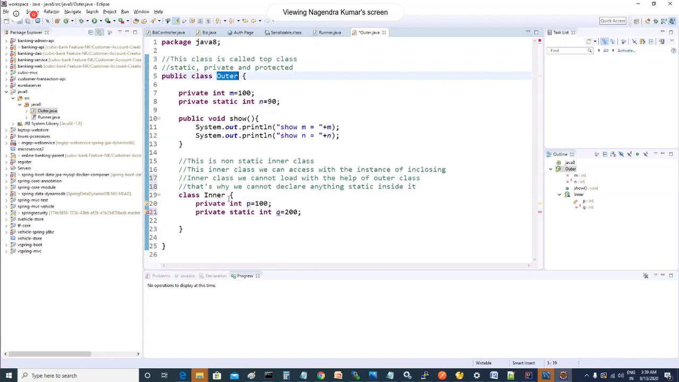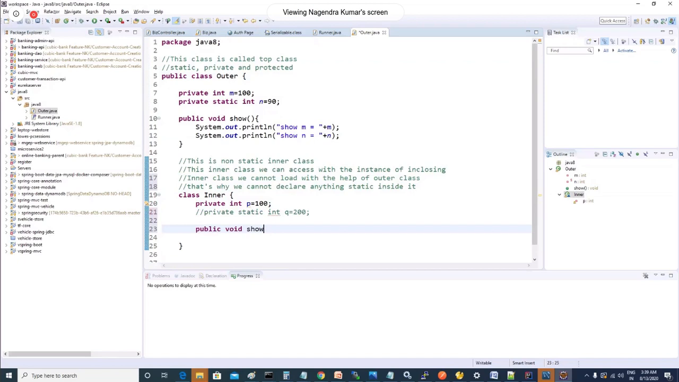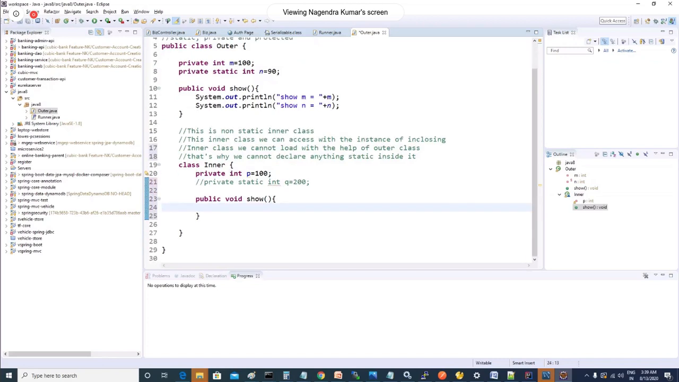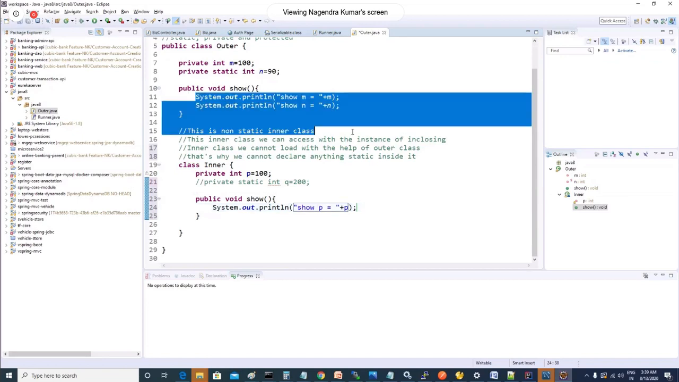Again, you are not replying. Yes, sir. Like here, inside the inner class, what we came to know just now, we cannot declare static. But you think, it is going to be called with the help of an outer object, right? The outer object will create an inner object. So in this show method, I can call everything. Can I call P? Of course, here we can. Can we call M and N both?